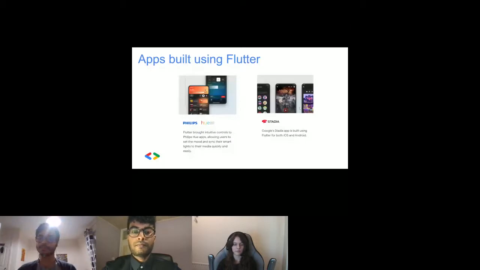Another one is the Philips Hue app. Philips Hue is a home ecosystem management app that lets you control your Philips Hue lights, which, by the way, are an example of an IoT device. And there's the Stadia app. Stadia is a cloud gaming service offered by Google that lets you game on basically your browser, and that means that you don't need to have a powerful computer to game on.